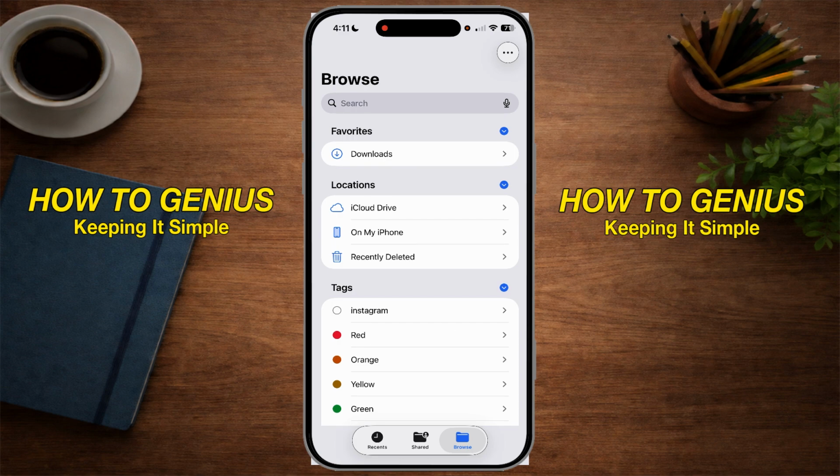Just make sure that you know where your Files app is. And if it's not on your iPhone, go ahead to your app library and it'll pop up immediately.